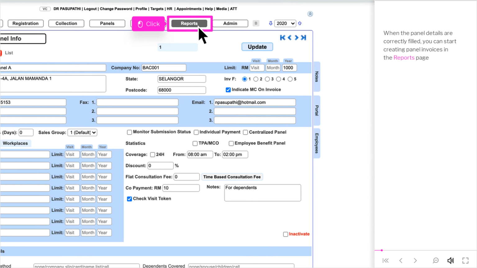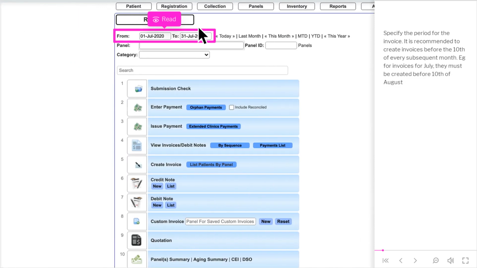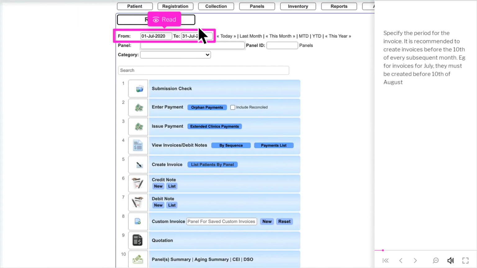When the panel details are correctly filled, you can start creating panel invoices in the reports page. Specify the period for the invoice. It is recommended to create invoices before the 10th of every subsequent month. For invoices for July, they must be created before 10th of August.